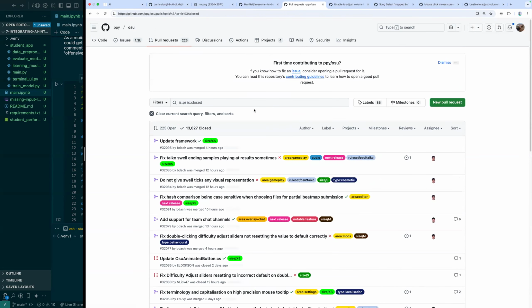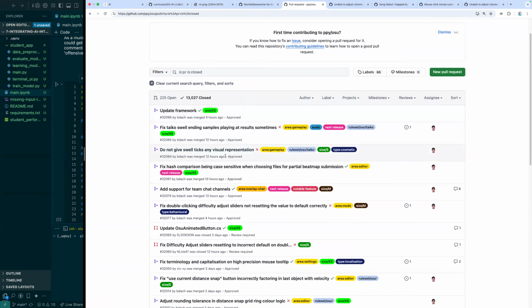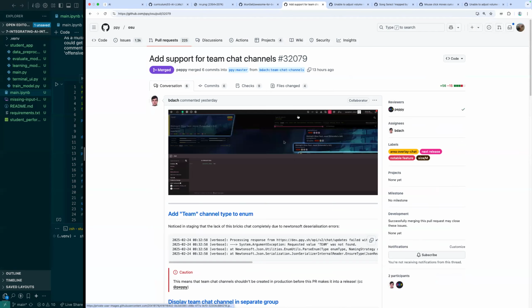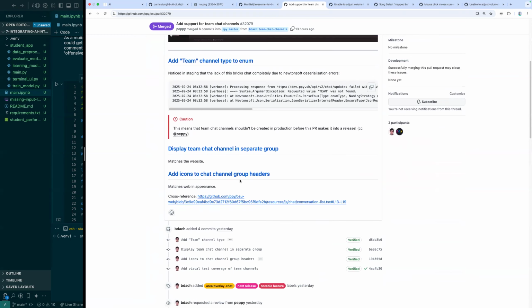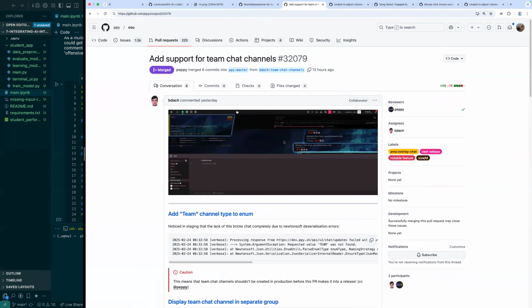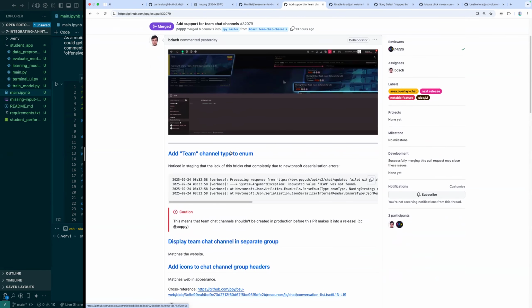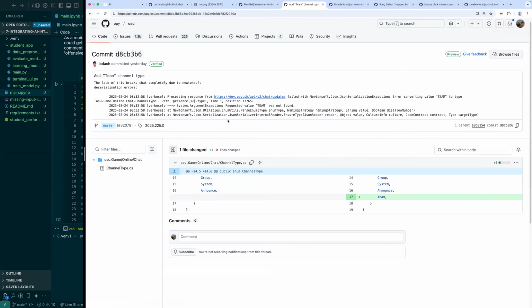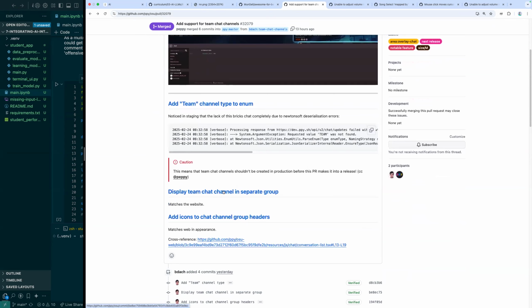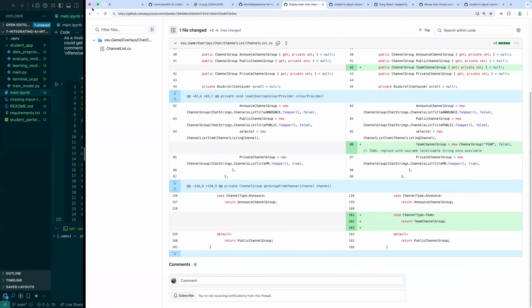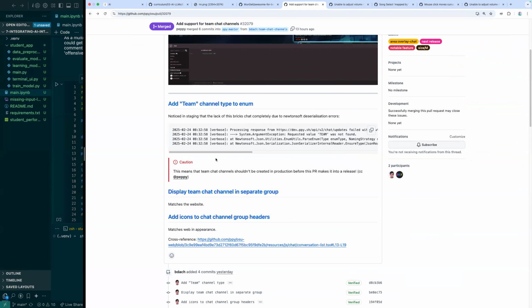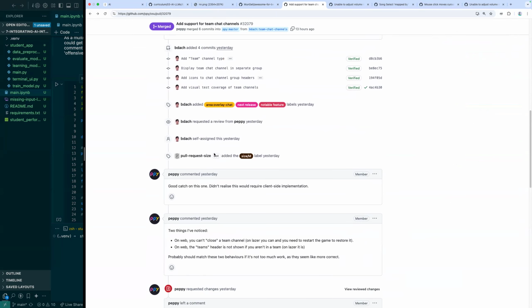Let's see if there's a closed feature. Here's a good one: add support for team chat channels. Unfortunately, they don't link to an issue, but here you can see how on this open source project, people are sharing and communicating about the work they did. In fact, they do link to specific GitHub commits for key bits of work so that the people reviewing this code can easily go to the most important part, because there's so much code in this project that, if you weren't working on this, it could be hard to find.